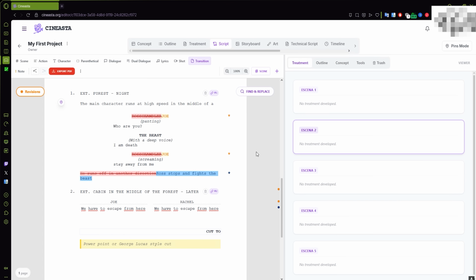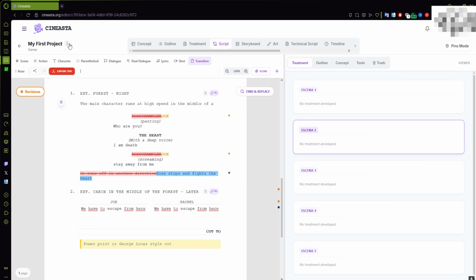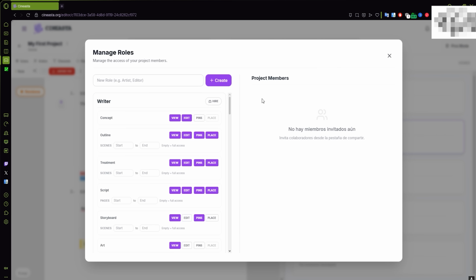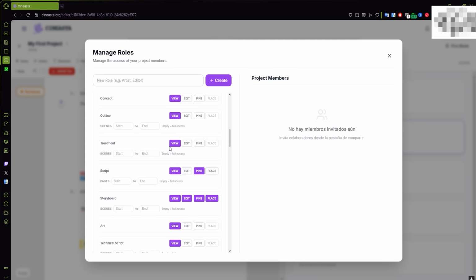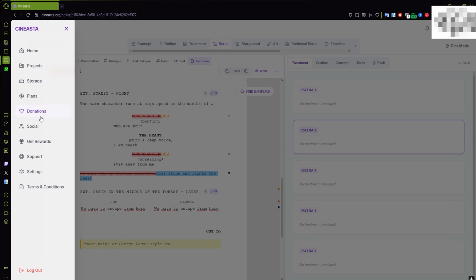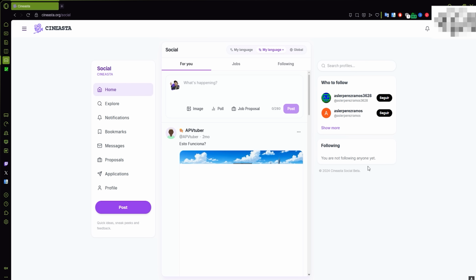Now let's say I want another person to work with me on this script. I can share access using the Share Access option. We can write the specific username from the page of the user we want to add to our project, so they can help us specifically with what we want. We can also manage roles. We can specifically control what it is we want each of the users who enter our project to do, so they don't touch things we don't want to be touched. In addition to having a specialized page to hire artists and writers who can help us with our projects, and publish updates on what we are doing.